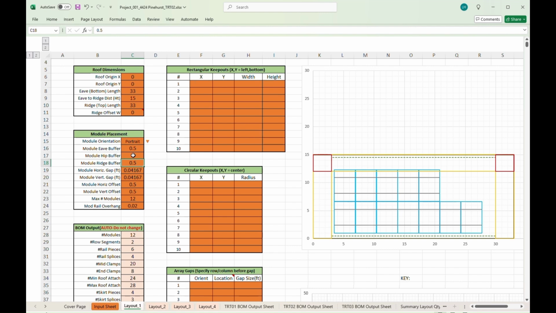And still not 2 by 6. Let's play with some offsets. Let's increase the horizontal offset. Now you're achieving the 2 by 6, and if you want to move everything into the zone 1, you can reduce this one to 0.